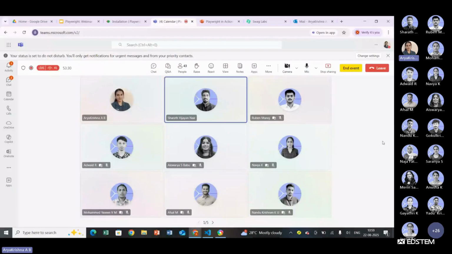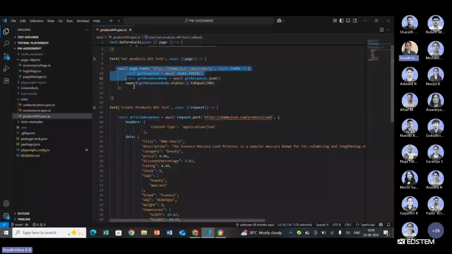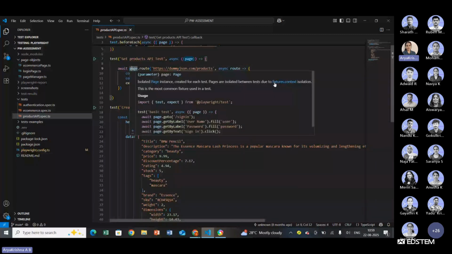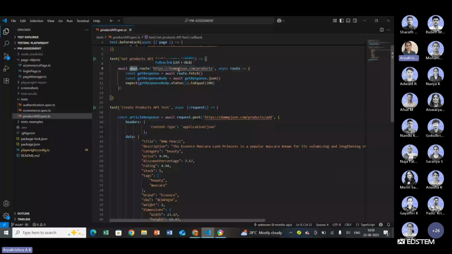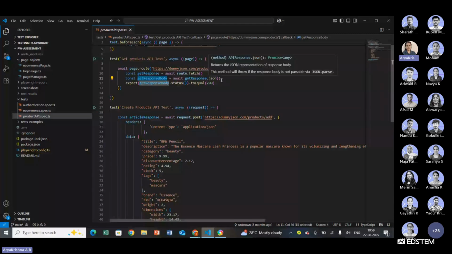Okay, I will go through this in detail one more time. In order to validate the API, this is what I have written here using page.route. I can catch the network request to this dummyjson application, and using this route.fetch method, I can forward the request to the server and capture the response. In order to parse this response, I can use this get response.json method and store the response in the response body. And finally, we can verify the API call is successful. Then I have given an assertion to check whether the status is equal to 200. That's what I have done here.